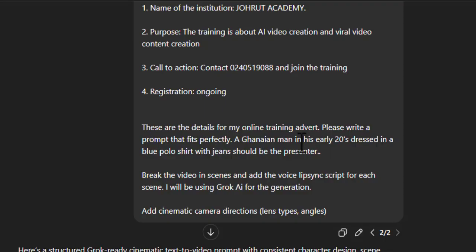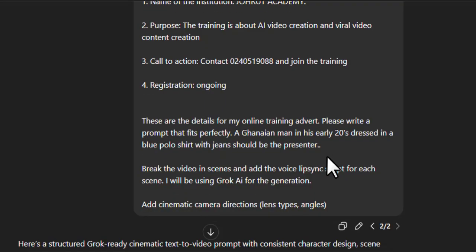So a Ghanaian man in his early 20s. Then you check the dress. The presenter should be dressed in a blue polo shirt with jeans. So that person should be the presenter. Just state that in the prompt.